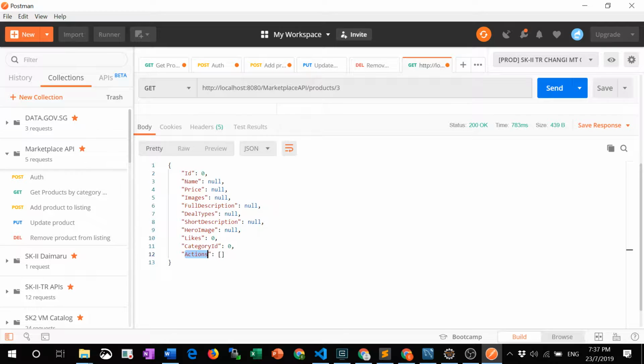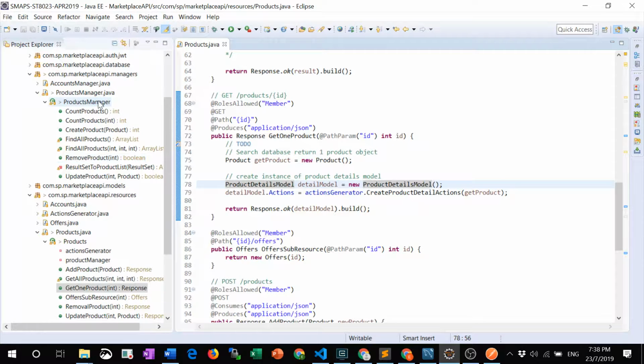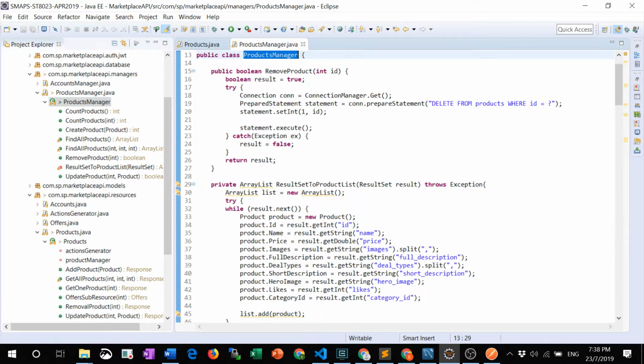So actions will be a list of actions whereby maybe depending on the user or the situation or the status of the product, I can do an update, remove, view offer, add an offer, etc. So all these actions will change depending on the state of the product. So the product is, let's say, sold, then you can't add an offer to it. Okay? If let's say the product is not yours, you're not the owner, you cannot edit and delete. So these are examples of how the state can change. So since it's empty, we should actually create the method in the products manager to retrieve the actual product and populate it. So let's go to the products manager class.